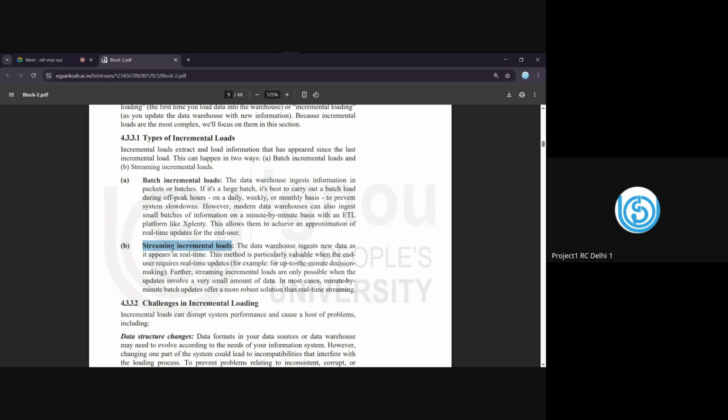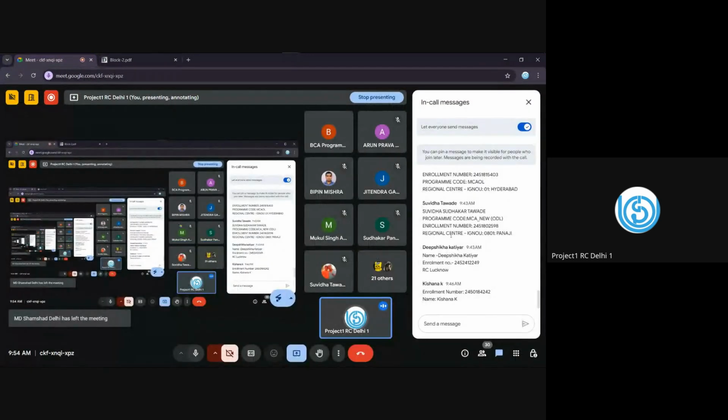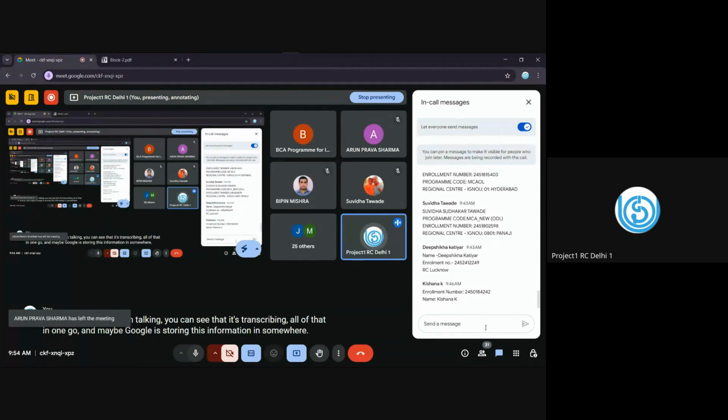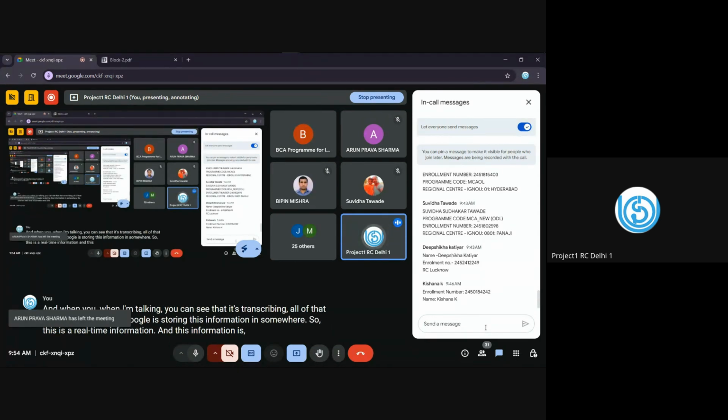Streaming is kind of like when you are dealing with a real time system. In this, the updates are coming in rapidly. Suppose even in this meeting that is going on, this is for captions, right? And when I'm talking, you can see that it's transcribing all of that in one go. And maybe Google is storing this information somewhere. So this is real time information, and it is being sent to their server.